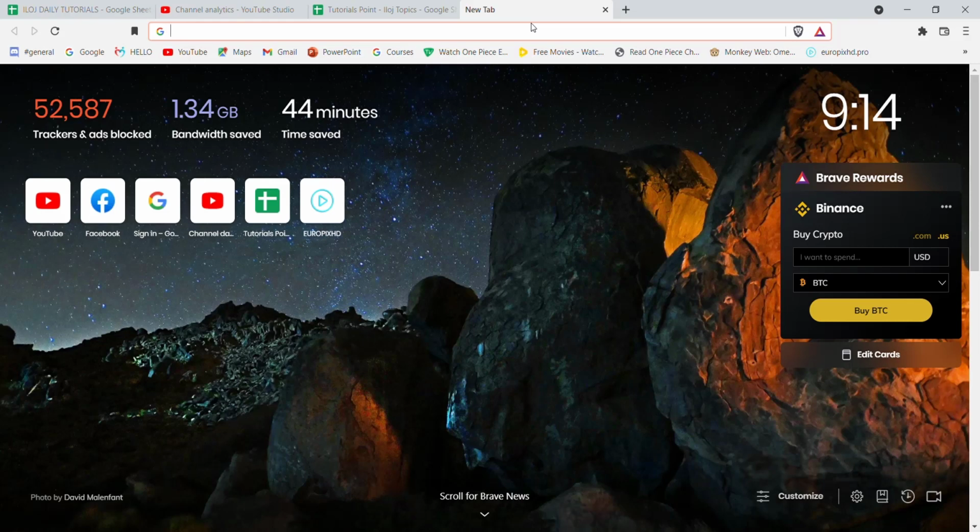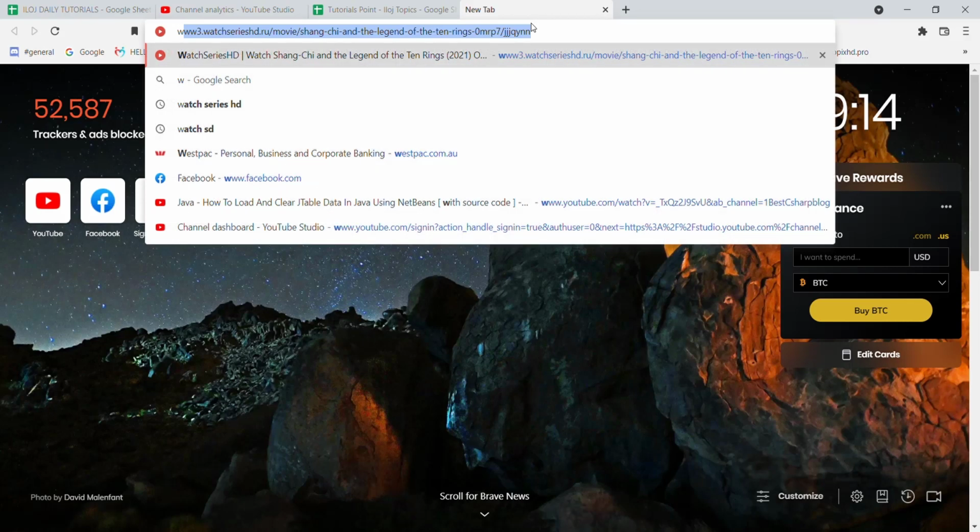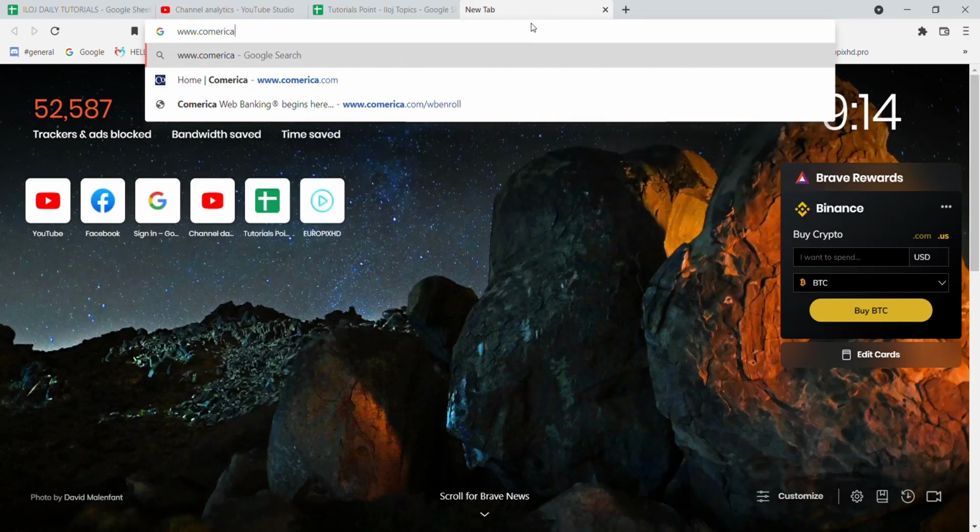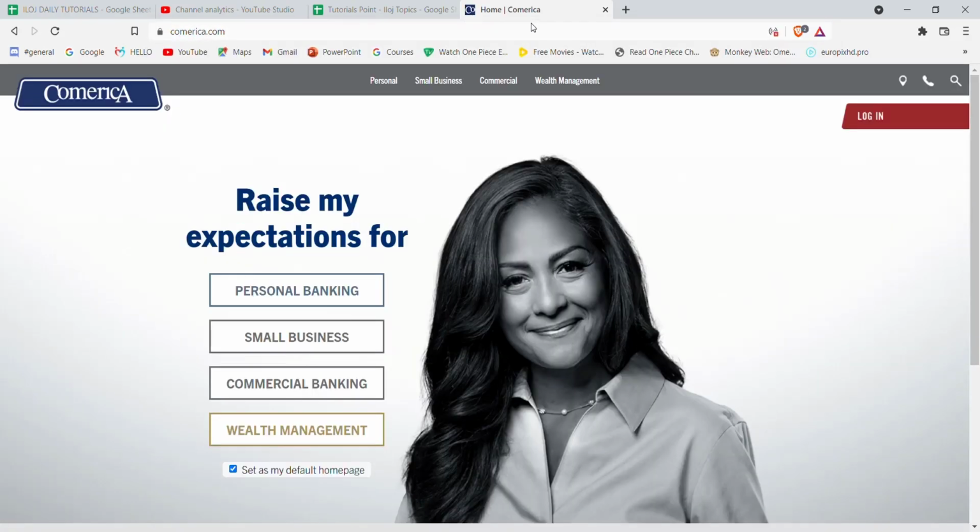First of all, make sure that you're connected to the internet. Once you make sure that you're connected to the internet, open up a web browser. Now, once the web browser is open up on your screen, type in www.comerica.com and hit enter. After the home page of the Comerica Bank opens up on your screen, on the top right corner of your screen you'll see the login button. Go ahead and click on it.